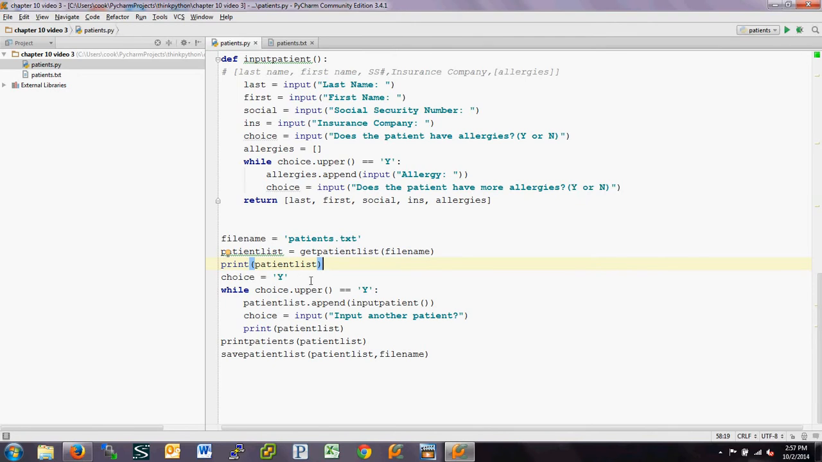So we're going to start off with a choice of yes, and while that choice is yes, we're going to input a patient. So this is a procedure I've made to input a patient and get it in the right format. Ask if they want to put in another one. We're going to print out the patient list each time so you can see what the patient list looks like as a list. And we're just going to keep inputting patients. When we're done, there's another procedure that I've written called print patient list and one called save patient list.